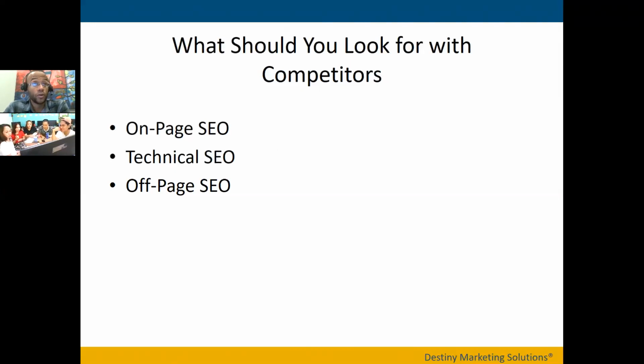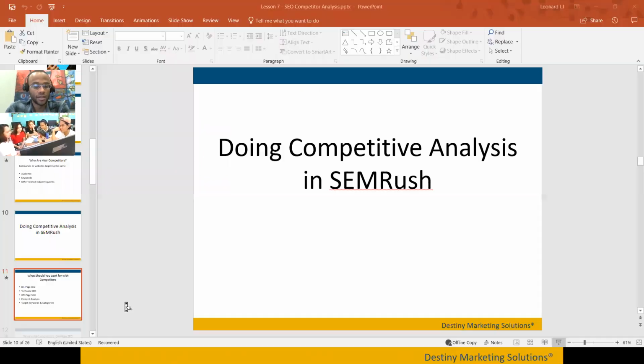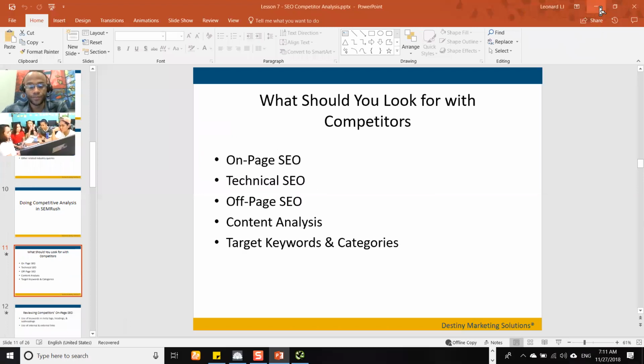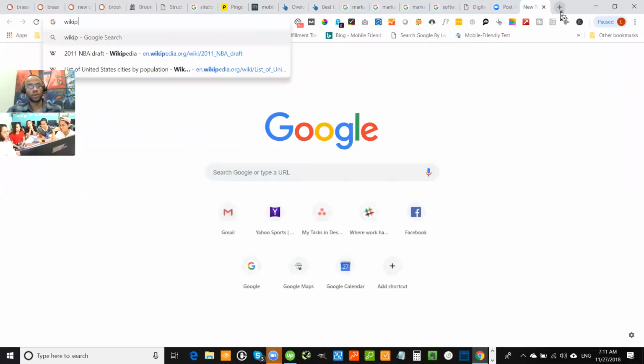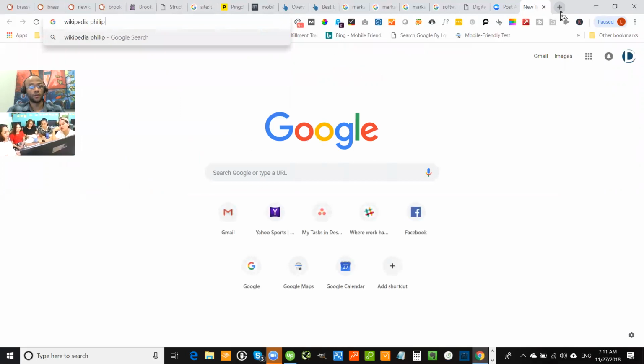Yeah, so you're right. Your anchor text is part of the link that links to a website or another page. But what's important about the actual text in that anchor text? So let's look at an example. Let's go to Wikipedia. Let's type in Philippines.